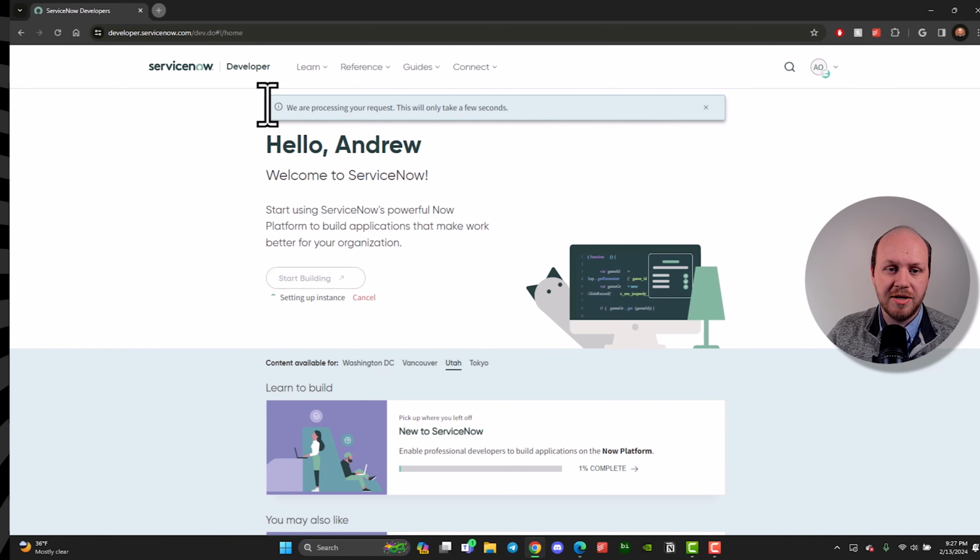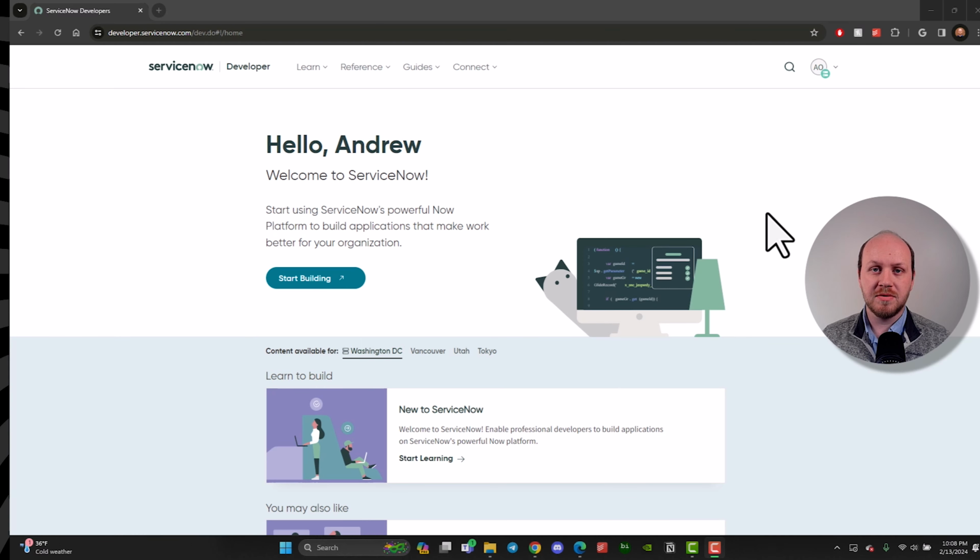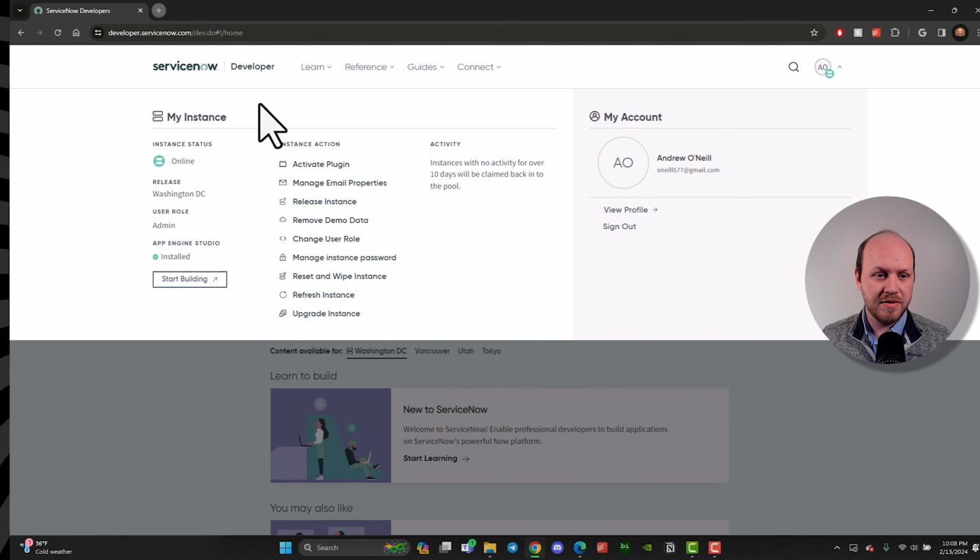You'll get a message that your request is processing, and you'll see a loading bar with the message that says Setting Up Instance. Now you sit and wait for your instance to be set up. To check if your personal developer instance is ready, click on the drop-down arrow next to your initials in the top right corner. By clicking on this, you can see the status of your instance. Once your instance status says online, then your developer instance is ready to go.